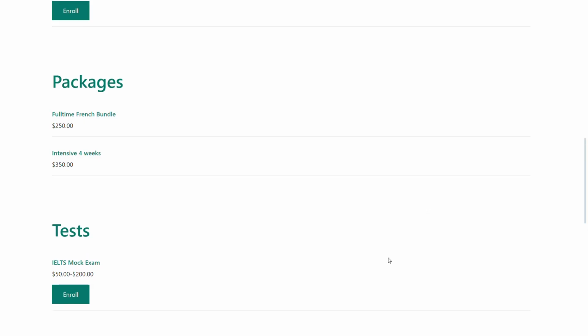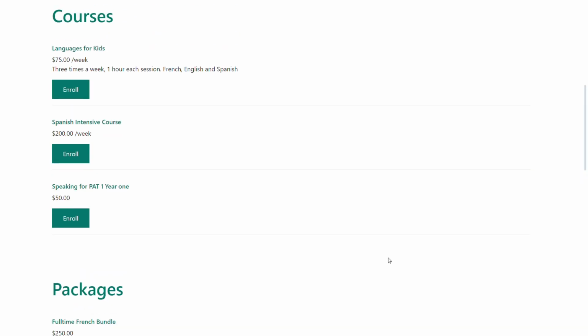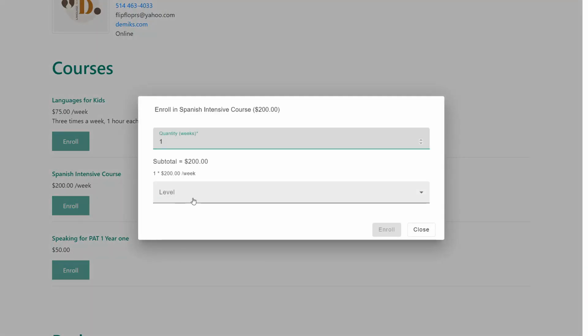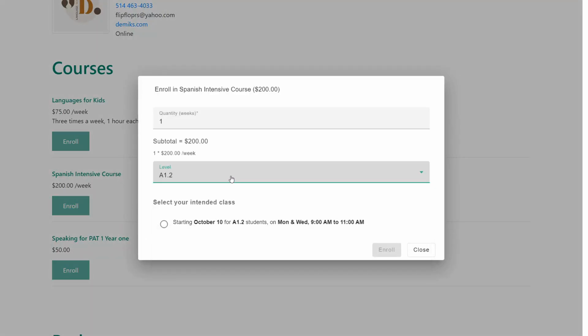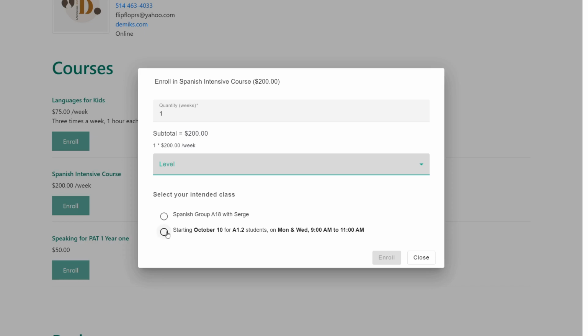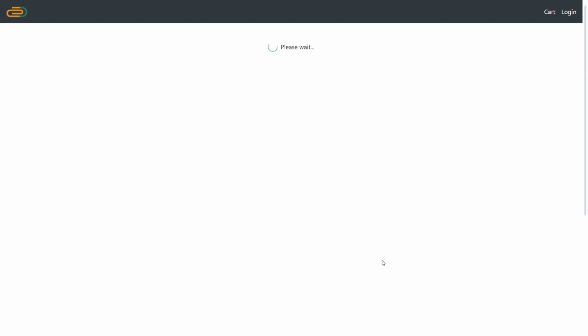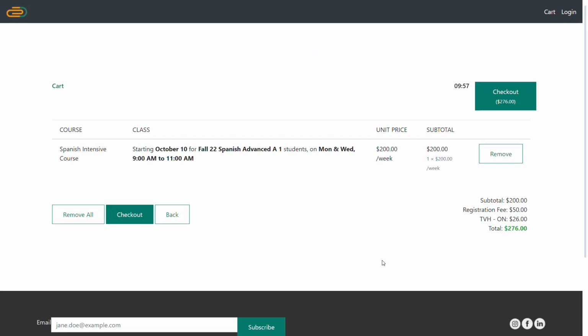If you decide to publish your classes directly, the system will give students the option to pick from the list of available classes. An available class means it has been published, confirmed, and has empty seats. You can set class capacity in the class edit mode. Once the student has picked their desired class, the Enroll button is activated. By clicking on Enroll, the system automatically picks the right taxes and registration fee, checks the class capacity, and reserves the student's seat for 10 minutes so he can finish the checkout process.